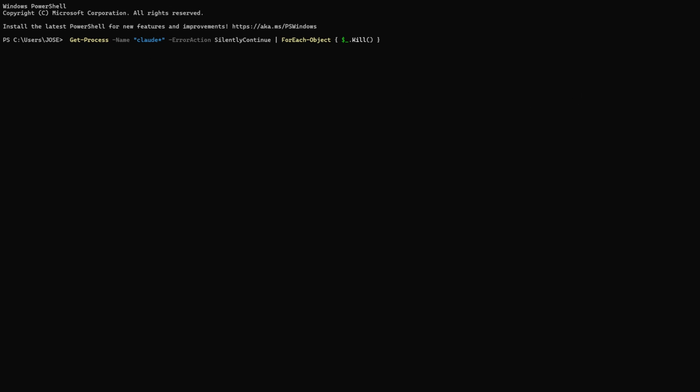Next, you will want to remove any leftover installation folders that may be causing conflicts. Execute the command Remove-Item "C:\Program Files\Claude" -Recurse -Force -ErrorAction SilentlyContinue. This command deletes the existing Claude folder, ensuring a clean slate for the new installation.